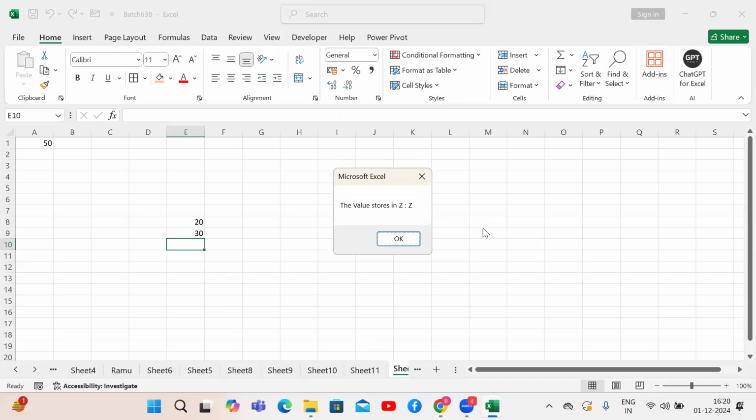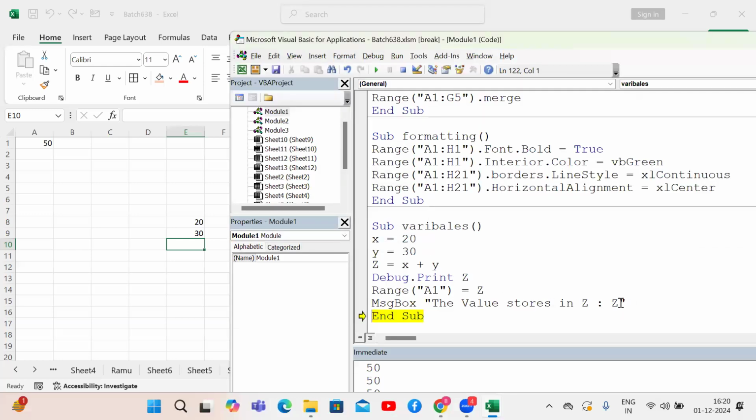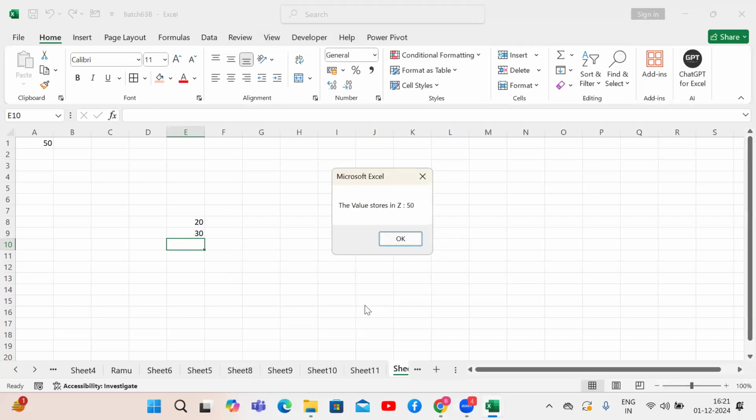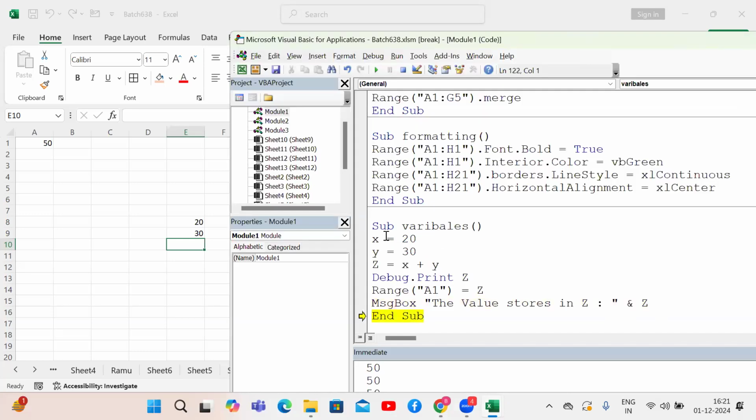If you want to call the value of any variable, that should not be in between the quotes. Concatenate with Z. Now you see here. Okay. So likewise, we can store any value in any variable.